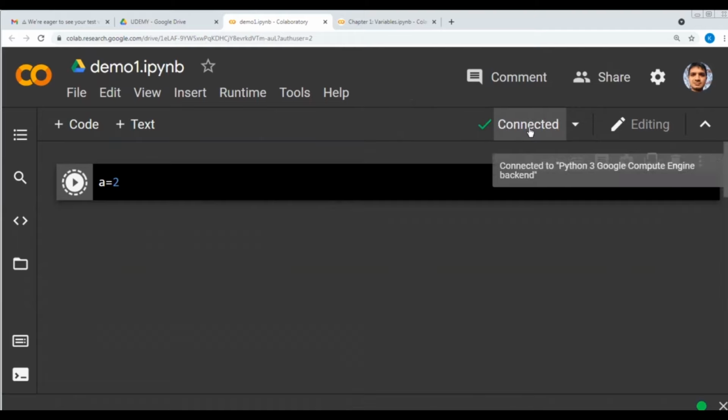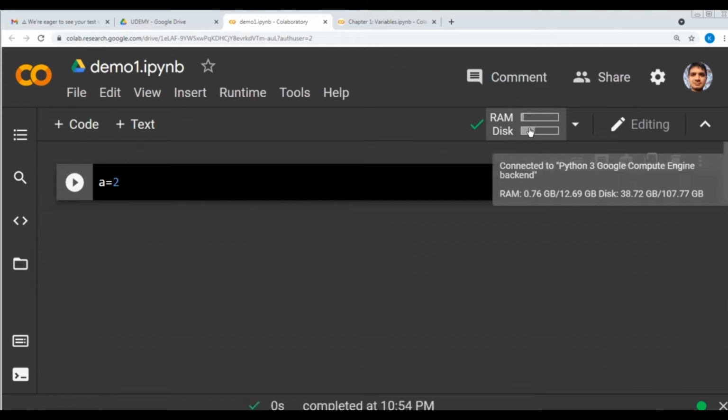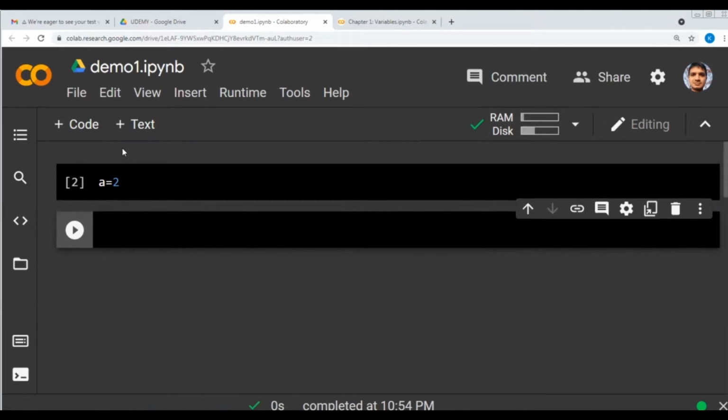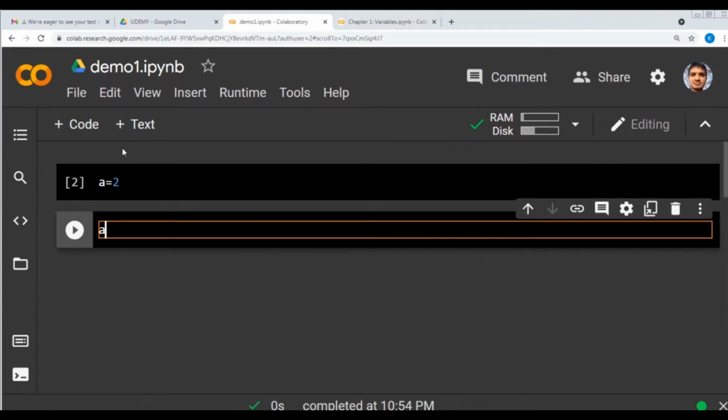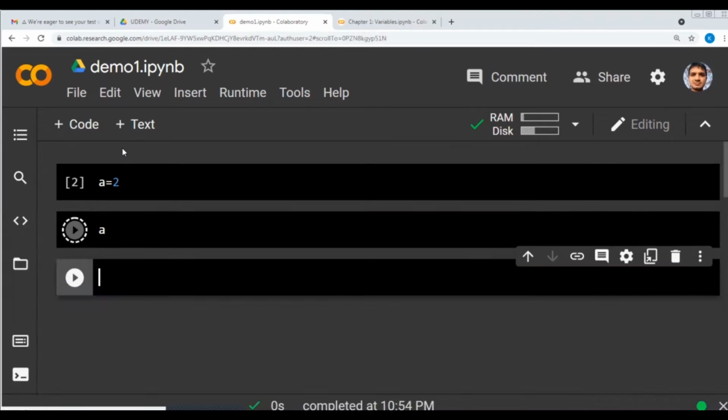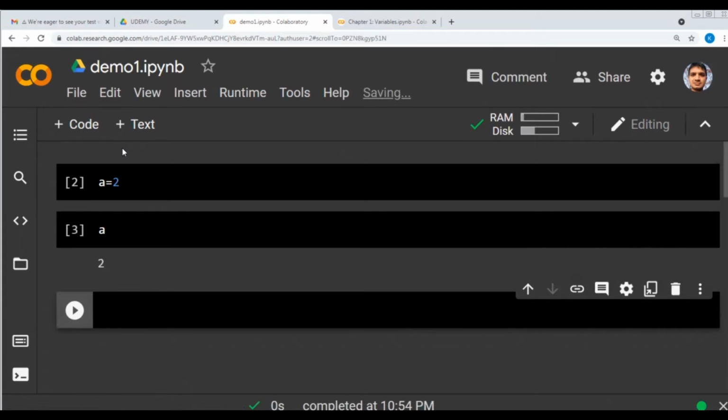You can see that machine learning algorithms which need high processing power require a GPU, which sometimes may not be available with you. So you can use this, or you can use the Shift Enter option that will take you to the new line. Now I have stored 2. If I type a, I can see that the value of a is 2.